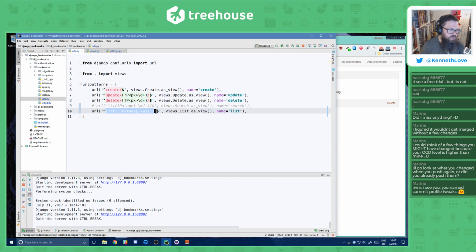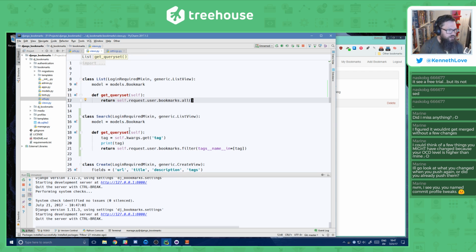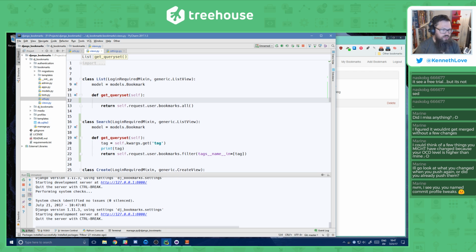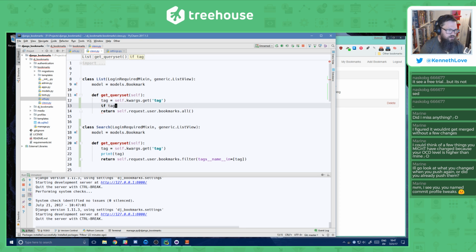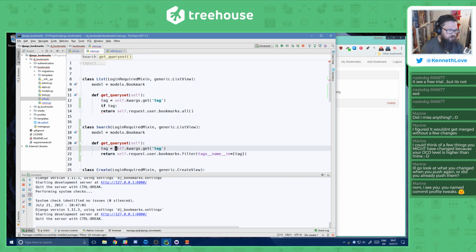It doesn't matter. This group, the outer group here, won't be matched. So we don't have to deal with, yeah. Sorry, it'll be matched. It won't be captured. So that's not going to be group one. It's just going to be a thing. Okay, so I should be able to do tag equals self.kwargs.get tag. If tag, we don't need this print down here anymore.